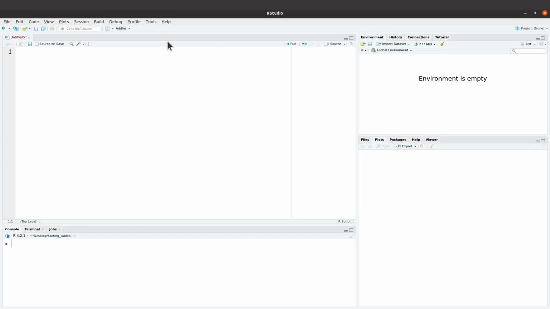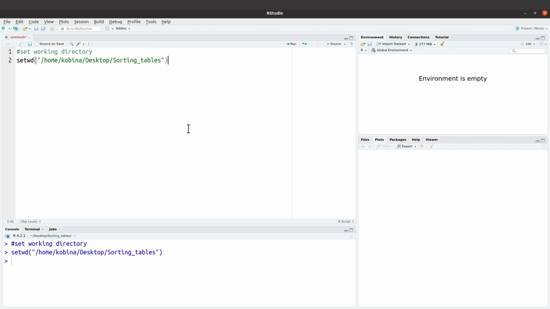On the R interface, what we are going to do is to set our working directory. We are going to set the working directory to the directory which has the files. So I'll say set working directory, and then I'll say setwd, then I'll specify the directory which has the files. So this is my directory. I'll set it now.